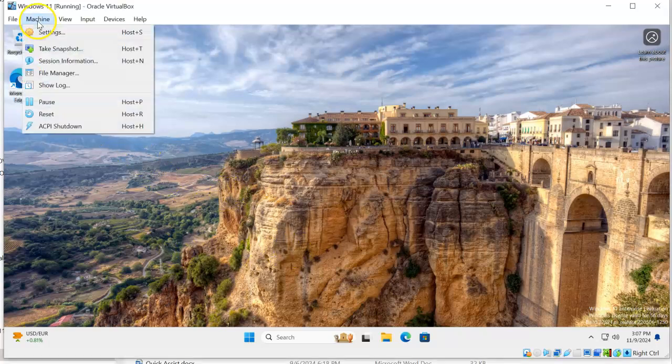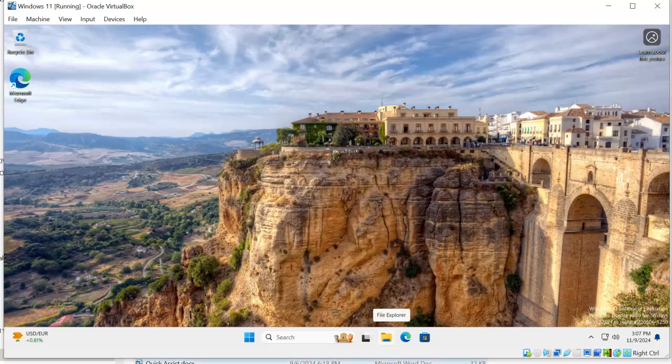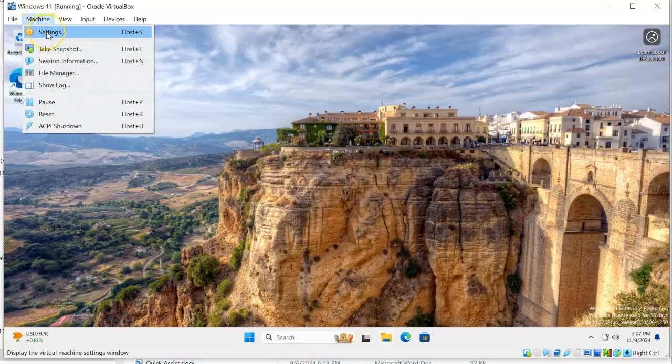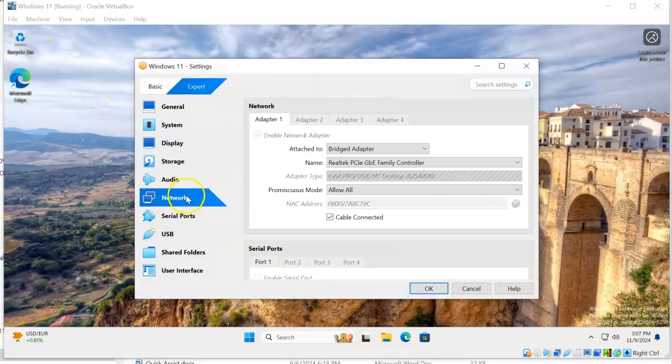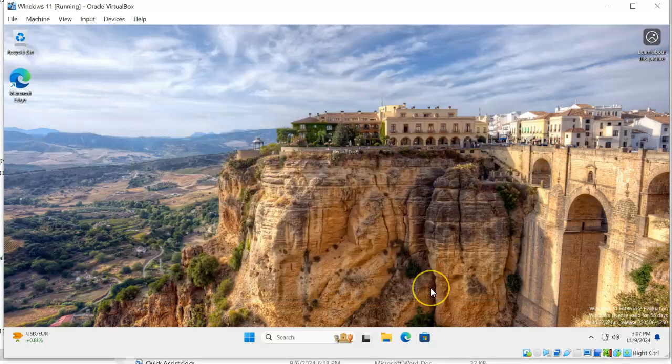First, because I'm going to connect from my local computer to my virtual machine, I want to make sure that my virtual machine's network settings are attached to my bridged adapter, so it's on the same network as my local computer. Then I'm going to right-click on my little network icon, Network and Internet Settings.